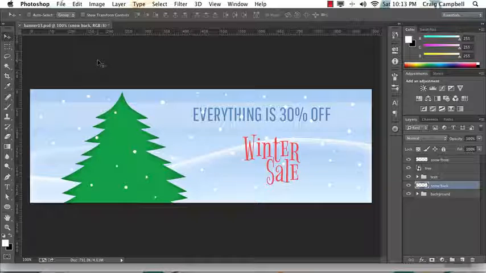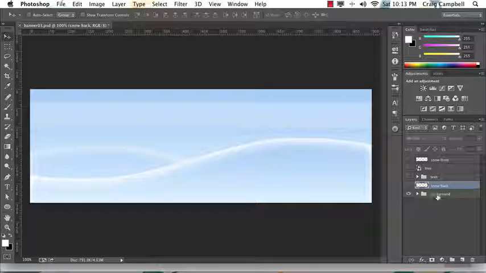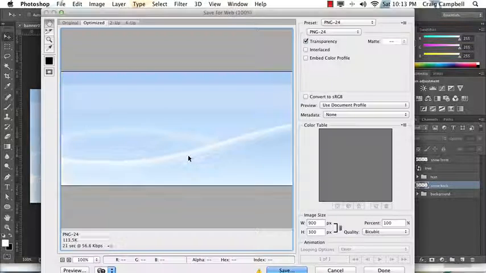Now that we've got our snow exported, we're going to talk about the evergreen tree here as well as the snowman, which we haven't looked at yet. But before we do that, let me very quickly turn off all of the layers except for the background group, which contains the hills, the sky, and this rectangle here. I'm going to leave all of that where it is and save it as our background image. So let's go ahead and save that for the web.